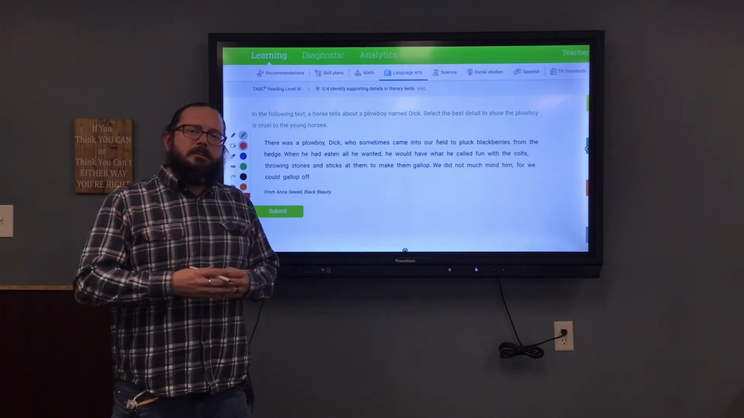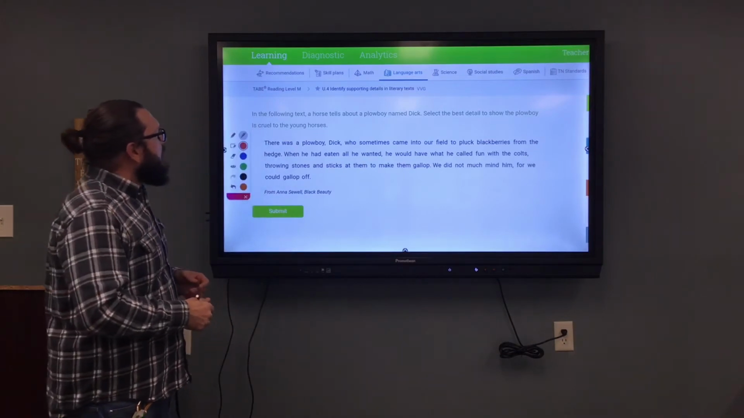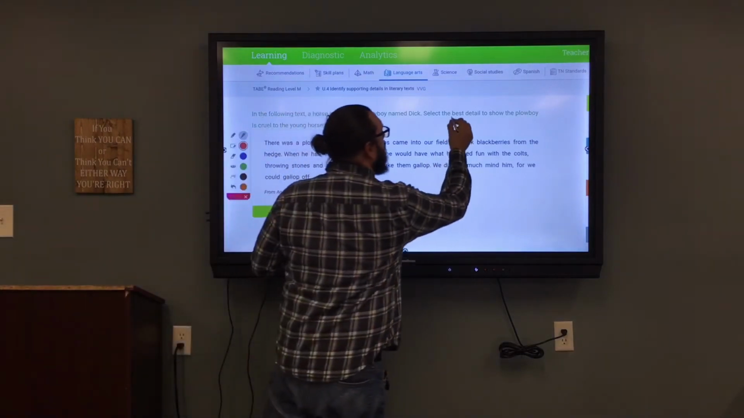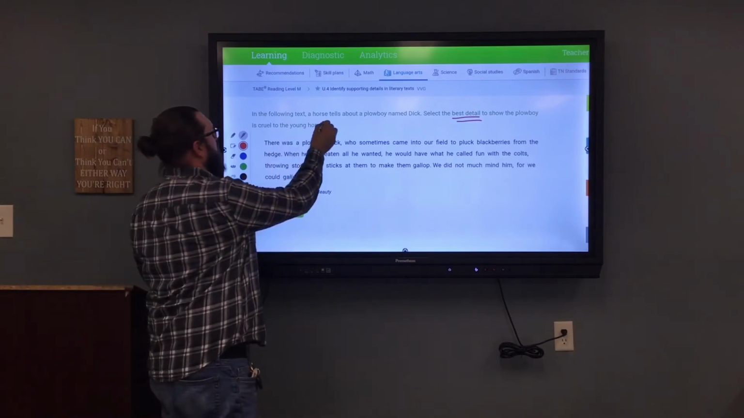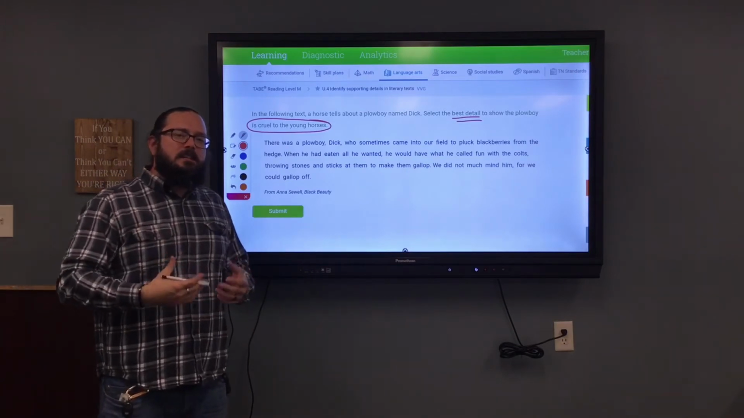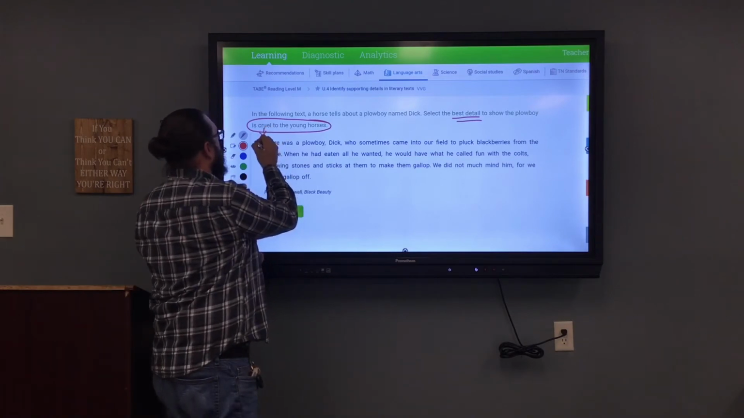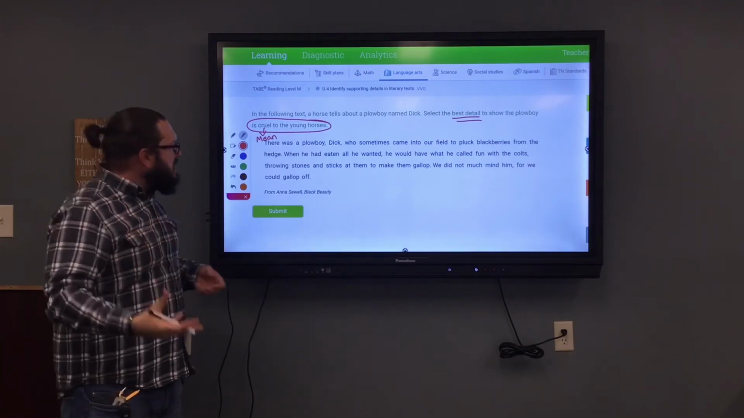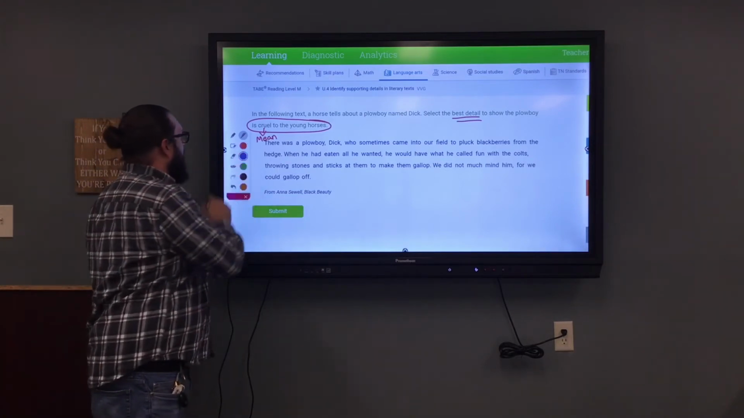Let's take a look at another example to practice identifying details in a literary text. In this case, we are going to be looking for the best detail to show the plowboy is cruel to young horses. Okay, so which detail supports our claim that the plowboy is cruel or mean? So the word cruel refers to him being mean to the young horses. Let's take a look at our passage.